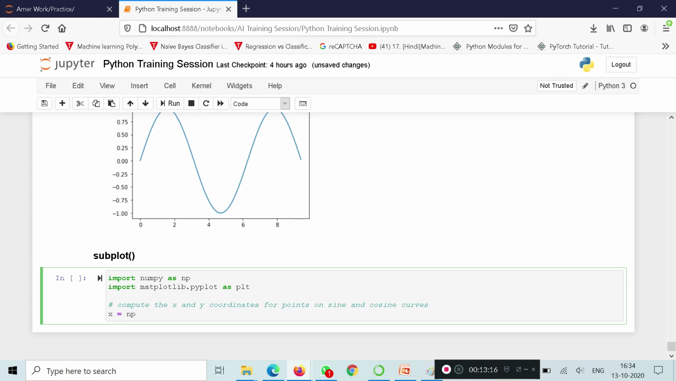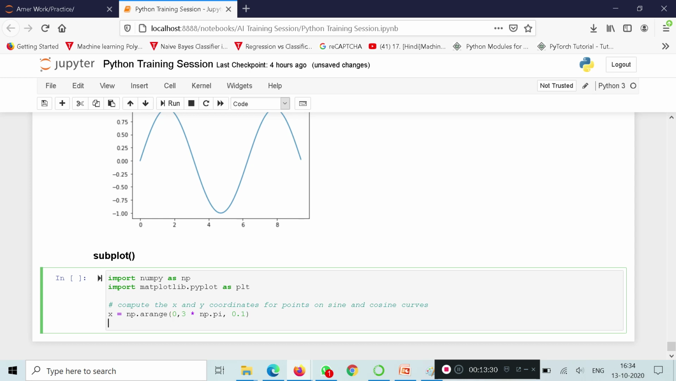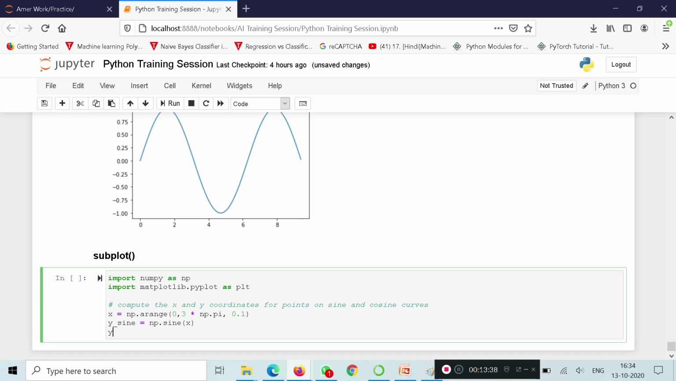X is equal to np dot arange. We have used this in our last example. I'm using the same equations. Don't get confused with this. After finishing this session, you practice it a couple of times. That will be much easier for you. Sin of x, y underscore cos is equal to np dot cos of x.